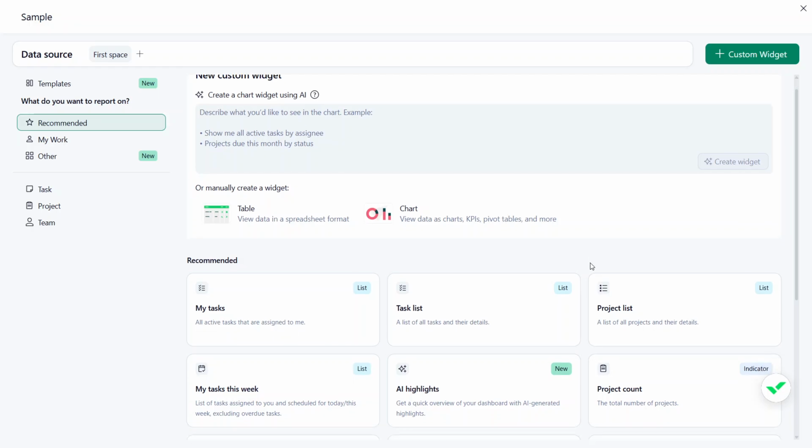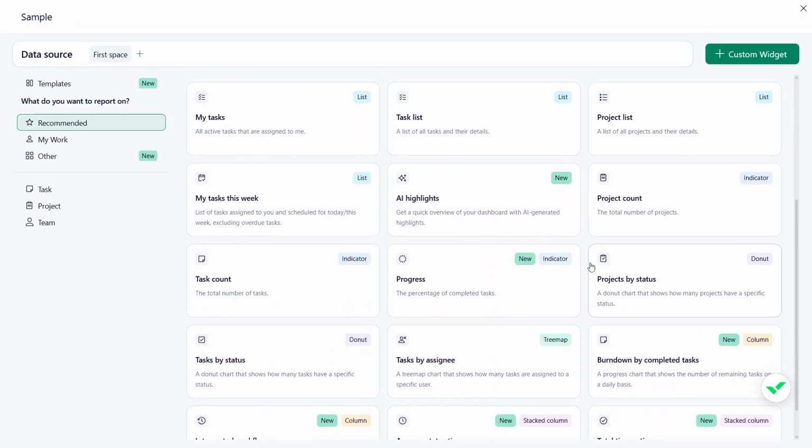Next, you'll choose the type of widget you want to add. Wrike gives you pre-built widget options such as a table, chart, task list, and other ready-made formats. There's also a custom widget option if you want to build something more specific, but in this example, we're using a pre-built widget. Pre-built widgets are a great choice when you want to set things up quickly and use a format that's already designed to display your data clearly.